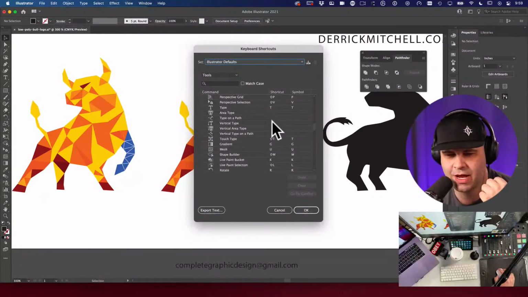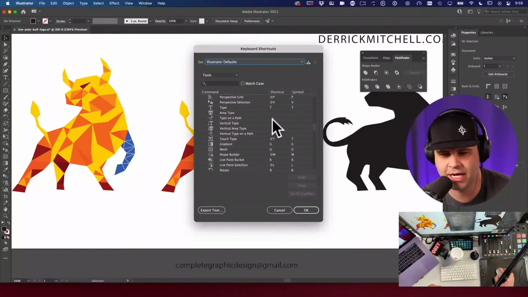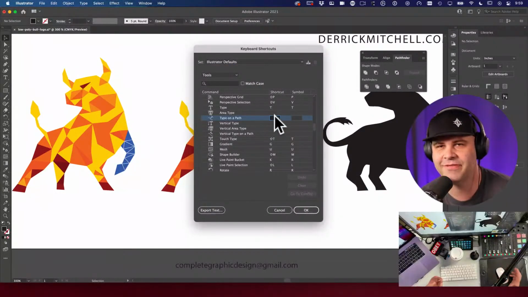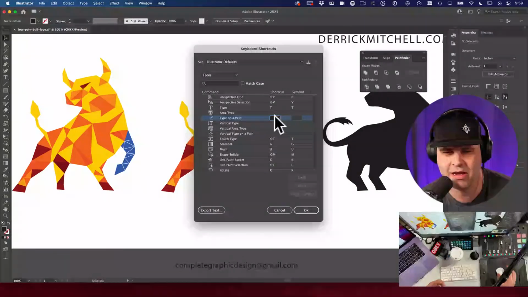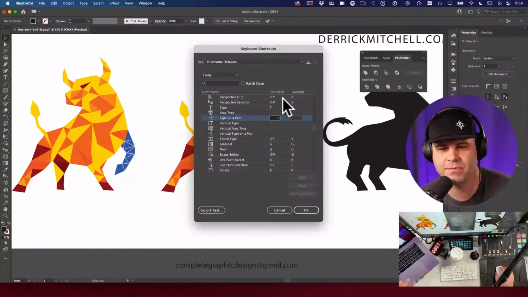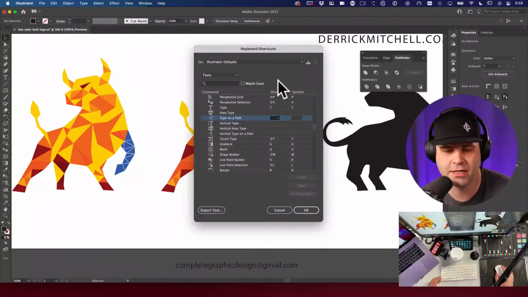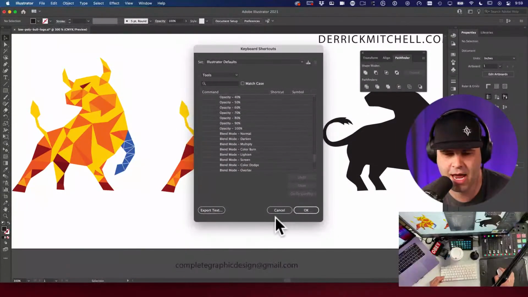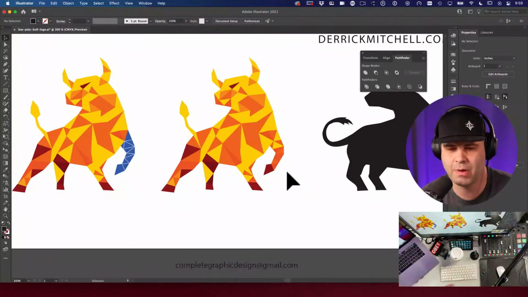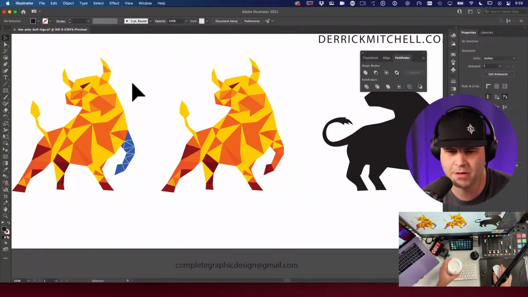So you can see some of these don't have one applied currently, but let's say I use the type on path tool for every single thing I do. I could click in here and define what I want the shortcut to be. Maybe something else already has the same shortcut, but you don't use it as much, so you can replace it. A lot of times I'll define my own custom shortcuts, so then as I'm doing things, my mind can just roll and not think about the technology or about going up to the menu.